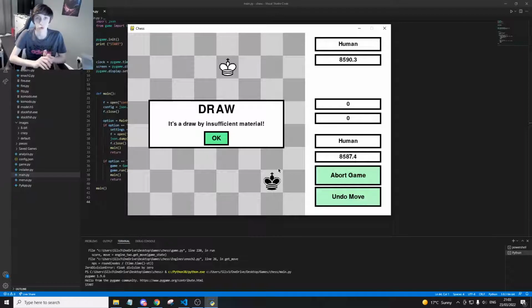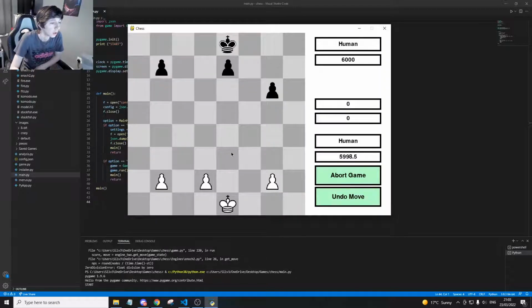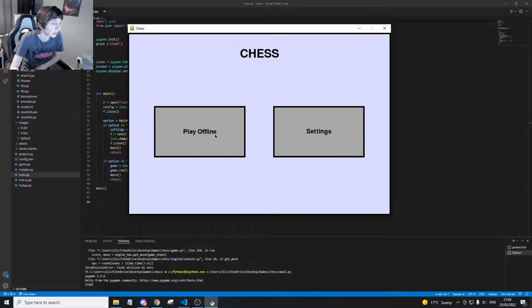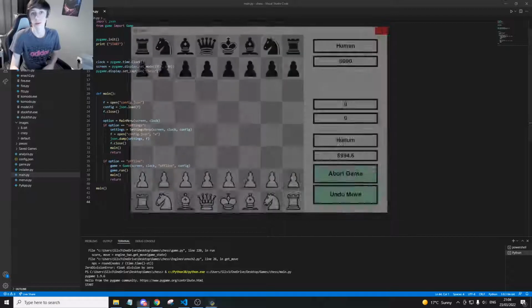As you can see here, it's a draw by insufficient material. A king can never take a king because they will never be able to attack each other. So that's that. For a stalemate, I'm not entirely sure how to set up a stalemate. I guess I can try and I'll set up a custom board so I can show you how that works.